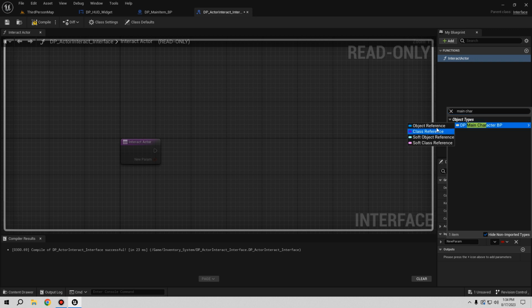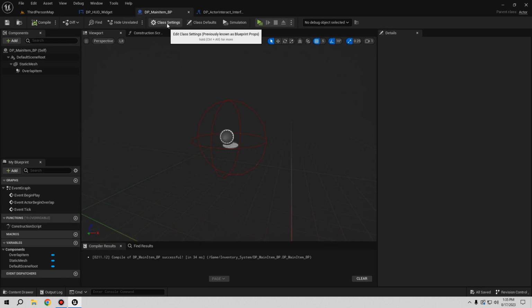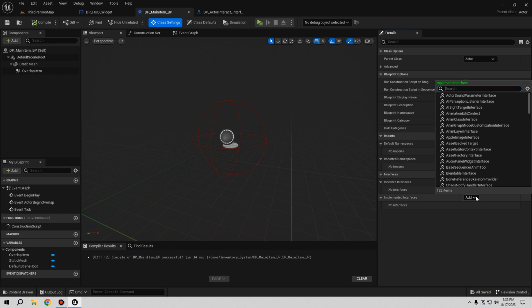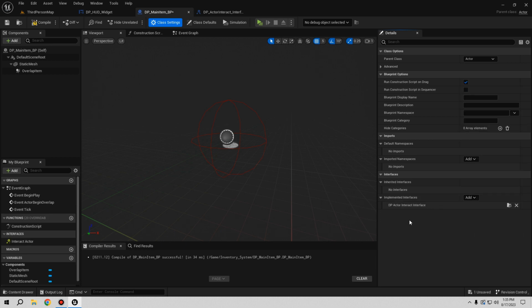So in here, let's change this to object reference and change this to player, so that way we know this is the reference from the player. Compile and save. And in the main item, in the class settings, we want to add the interface. So let's go here, add it, call it DP interact actor interact. Compile and save.